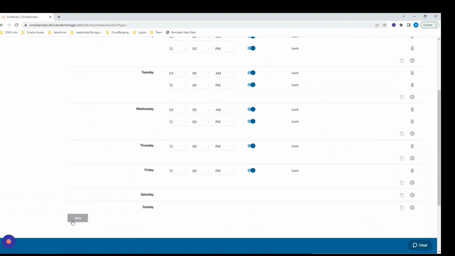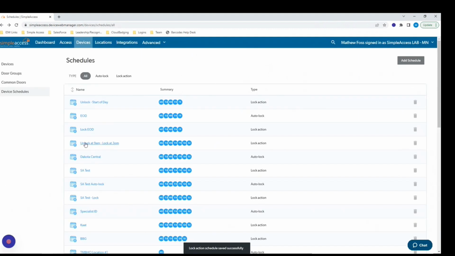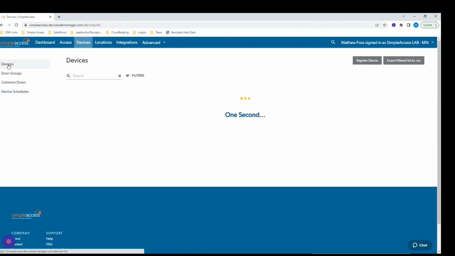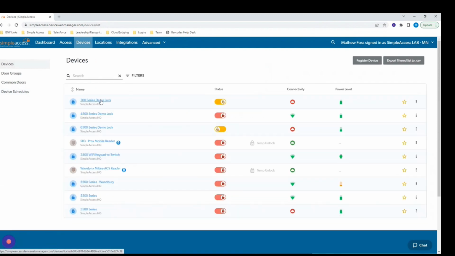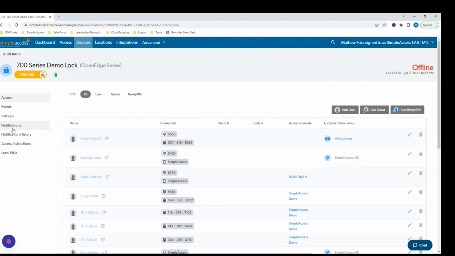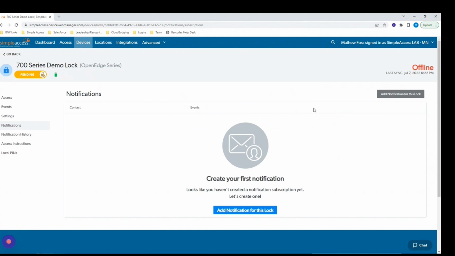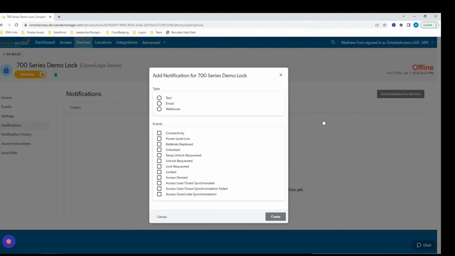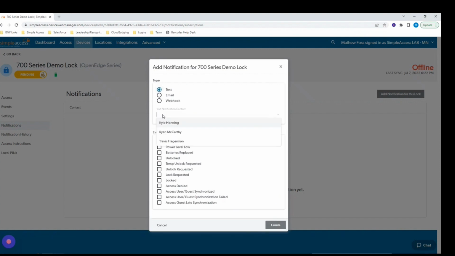Let's return to Devices again and quickly cover notifications. Click Devices, then the device name you would like to receive notifications from. Now select Notifications and then Add Notifications for this lock. Select the type of notification you'd like to receive and enter the contact information. Now, select the events you'd like to receive notifications on. The most common notification type we see is Power Level Low. Once your selections are made, hit Create, and you're all done.